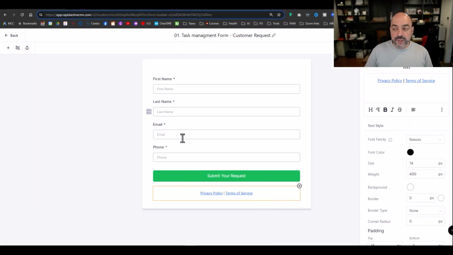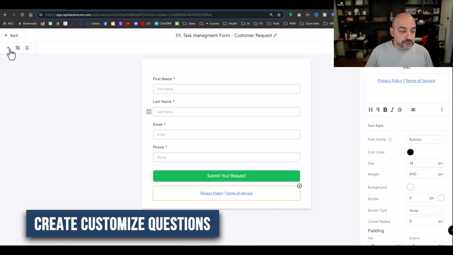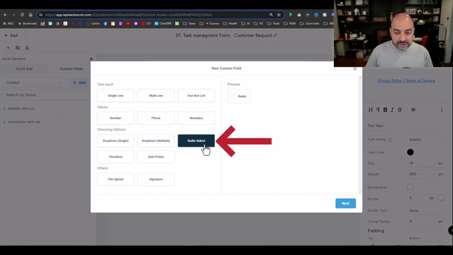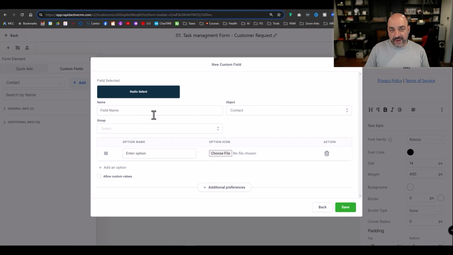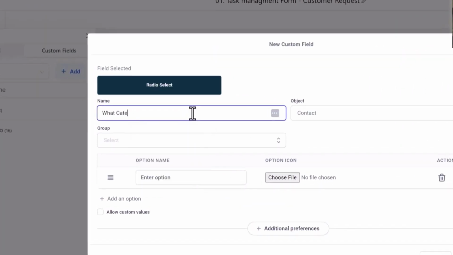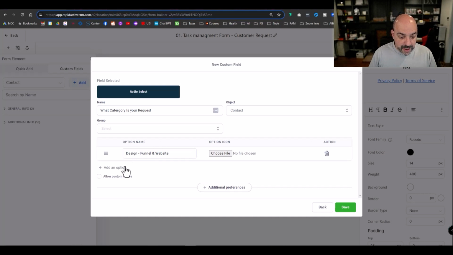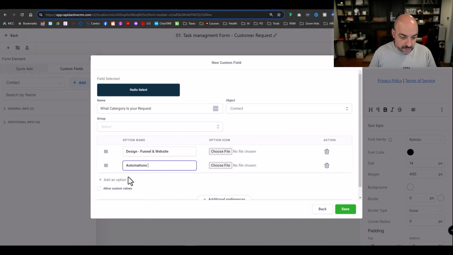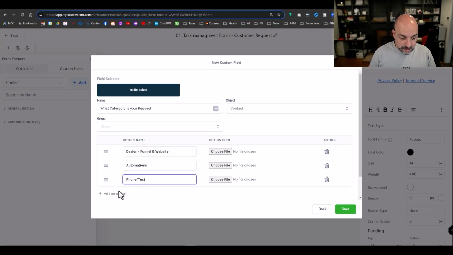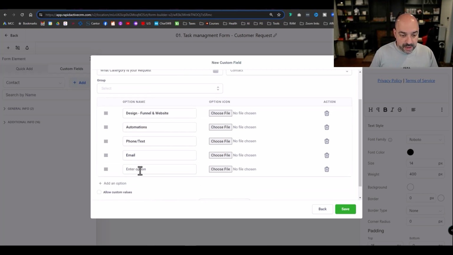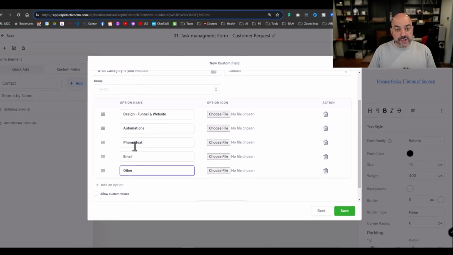More importantly, now what we're going to do is create some really customized questions, right? The first question is, what's the issue? So we're going to do a radio select, and because we don't want people getting crazy and giving us like 17 problems, we want to solve one problem at a time. So we're going to say, what category is your request? Okay, so we're going to say design, funnel, and website. Then we're adding another option, automations, phone, text, and then add another option, which will be probably email, and then another option, other. Yours could be something completely different.